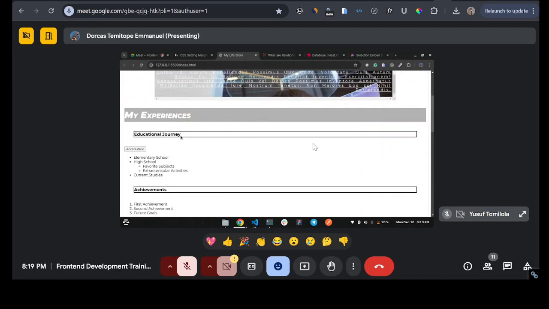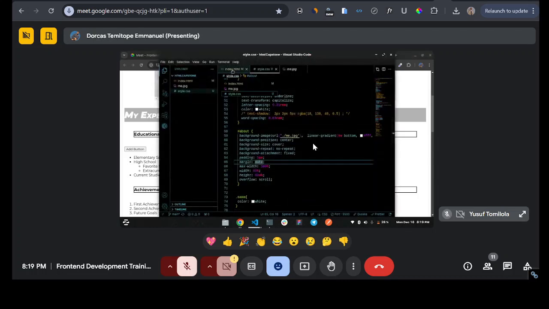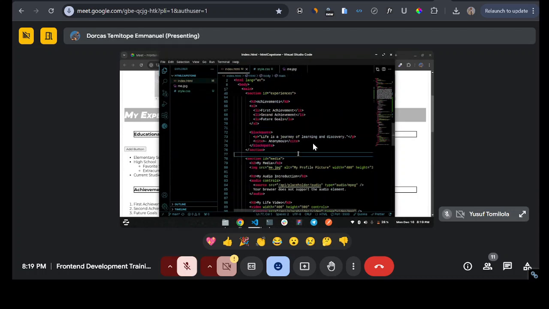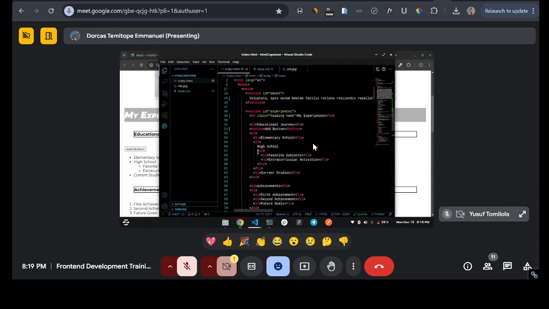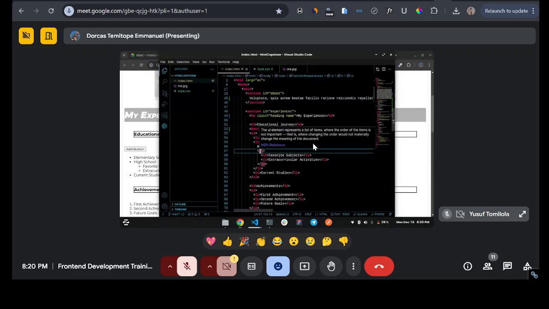How did you do this bullet point that went inside? I didn't do anything in CSS. That's still a default HTML style. We've not touched it. Here I'm telling it I want an ordered list. I have an li inside that, which is the first list. We call li the list item. Inside the first list item, I have elementary school. Inside the next list item, I want to have high school and another ordered list inside.